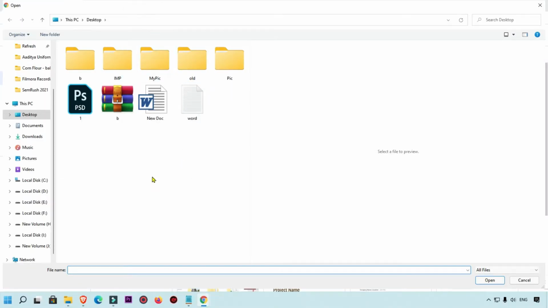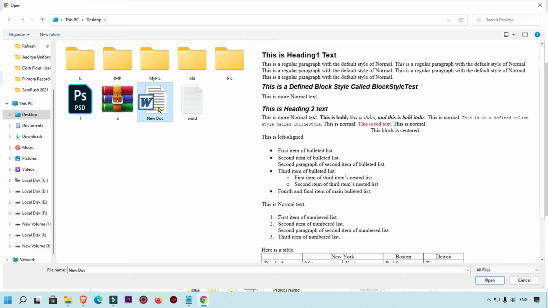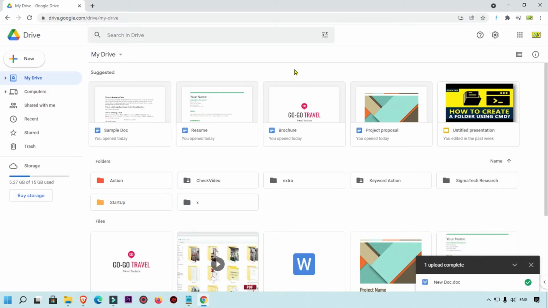So friend, this is the open tab. Here you can easily select the file which you want to upload. We are going to select this Microsoft Word file and click on this open button. So that file will automatically upload into Google Drive, and then we will convert that file as a Google Doc, right? So here you can see my new doc is uploaded. Here we are going to click on that.